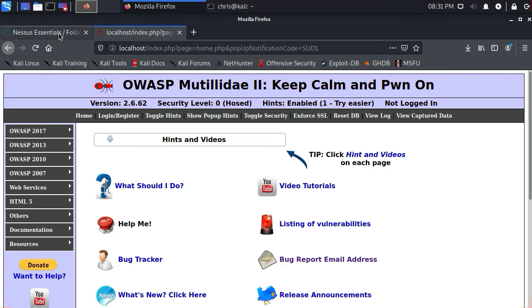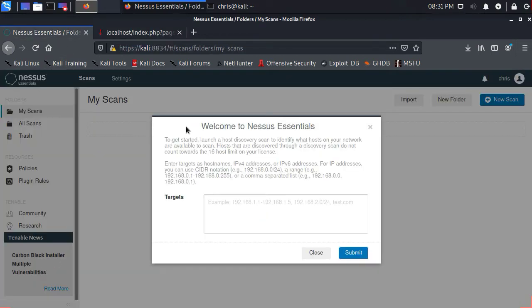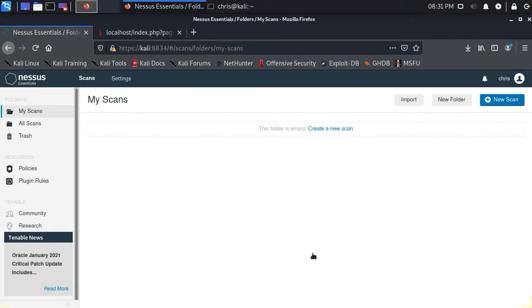Let's go back to Nessus Essentials. This screen here just recognizes that we don't have any scans configured yet, and it's prompting us to enter some IP addresses or a host name so that it can do a discovery scan. We don't need to do that, so I'm just going to click Close. I can create a new scan here or using the new scan button here.